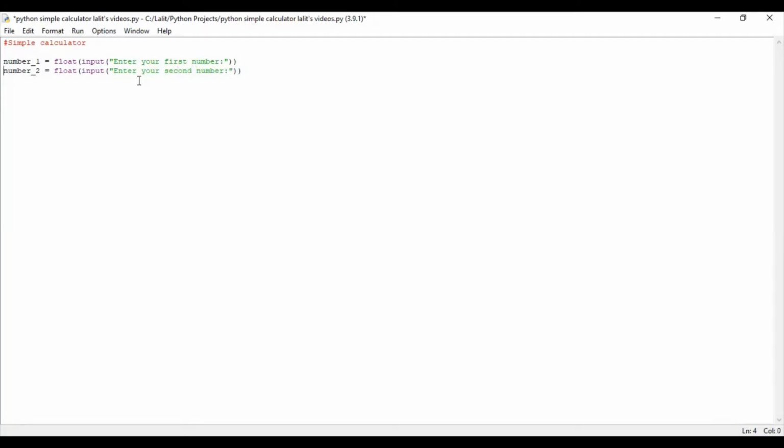We can add underscore number underscore 1 and underscore number underscore 2. Okay, we're going to the next line. We're going to do addition. I'll just make it capital: Addition.